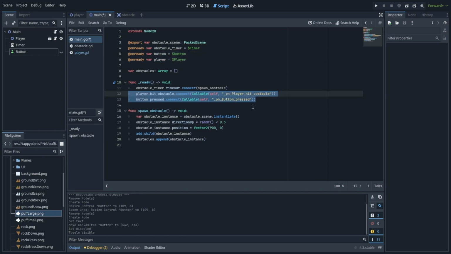In the Ready function, connect the hitObstacle signal from the player to a new function called onPlayerHitObstacle, which will handle the game over logic. Then connect the pressed signal from the button to the onButtonPressed function, allowing the player to restart the game with a single click.